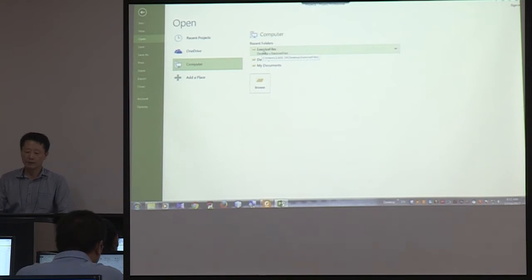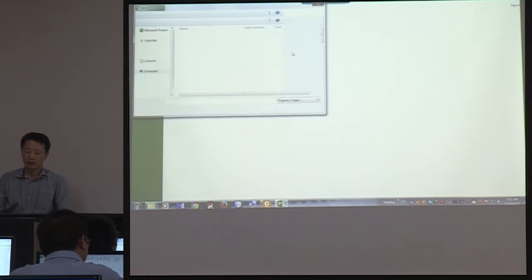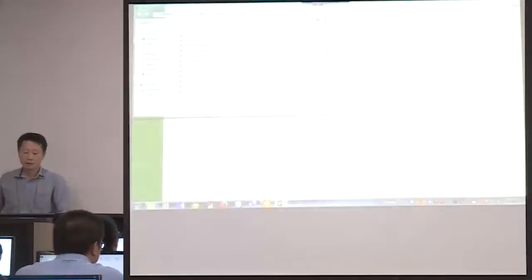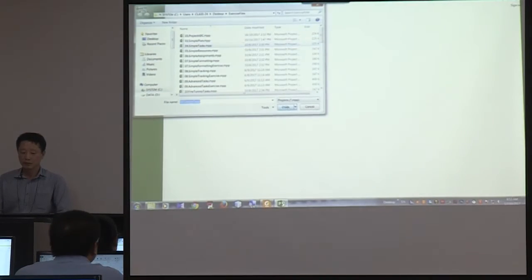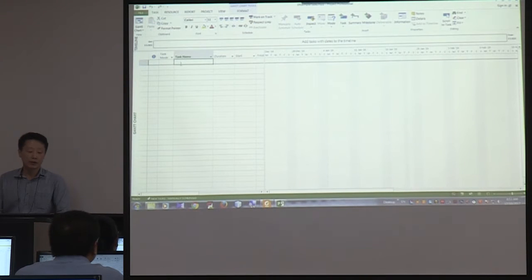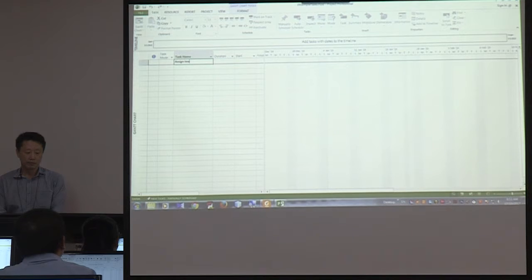You go to exercise files and open the 04 simple tasks file. And you start to enter those task names like assign team members, marketing.